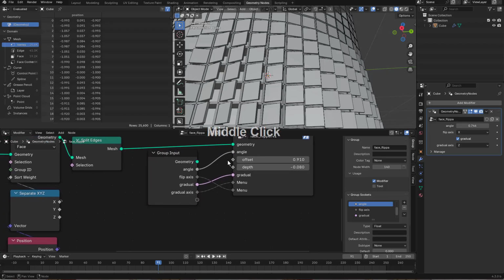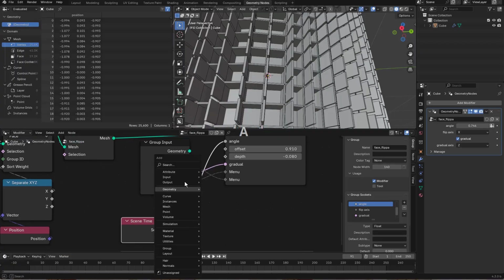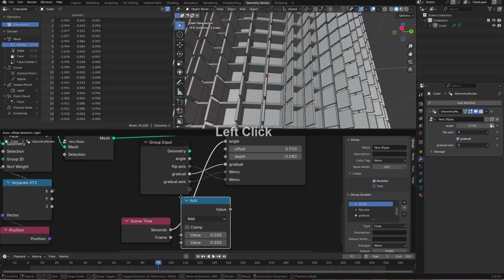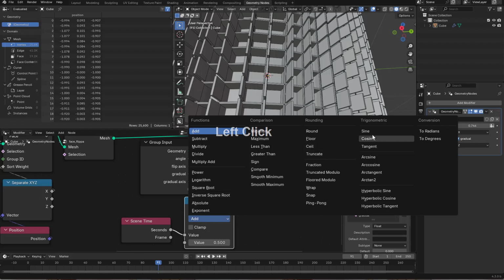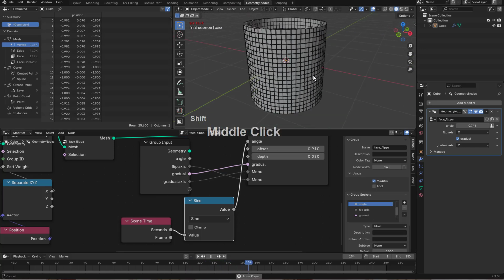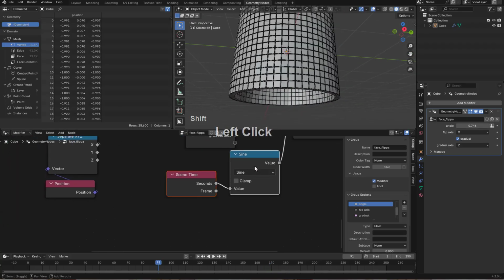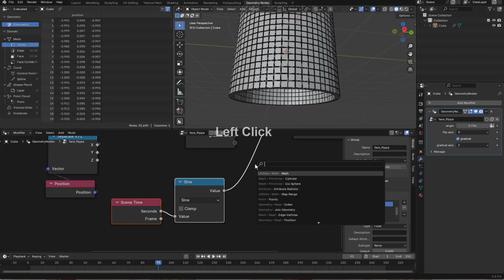For that, I would, let's see, our angle goes between 0 and 1. I'm going to disconnect it, and we'll connect it to scene time. And we'll go with a math, and we'll plug up a sine. And now it should bounce between 0 and 1 forever, except it's not. It's bouncing between -1 and 1 forever, stopping at 0 sometimes. Well, stopping at 0 all the time.